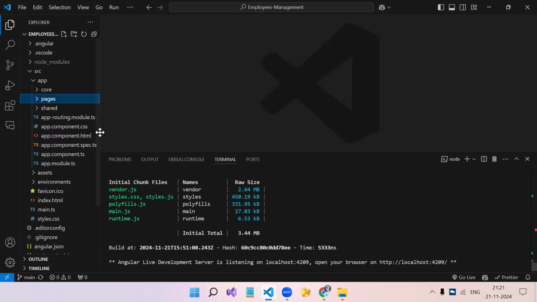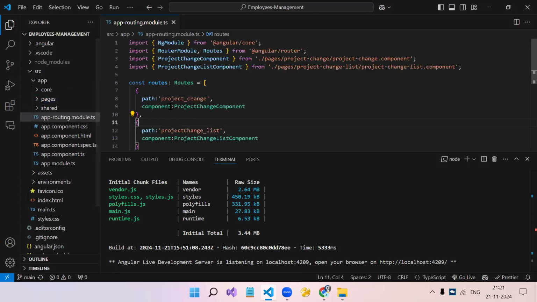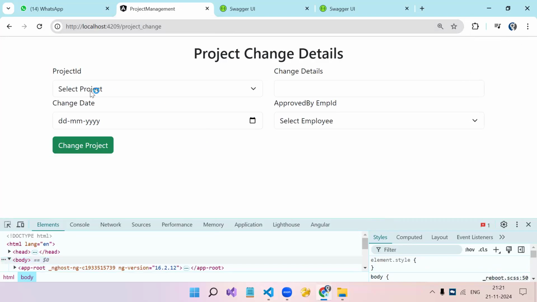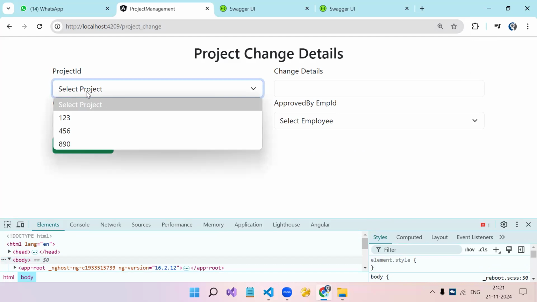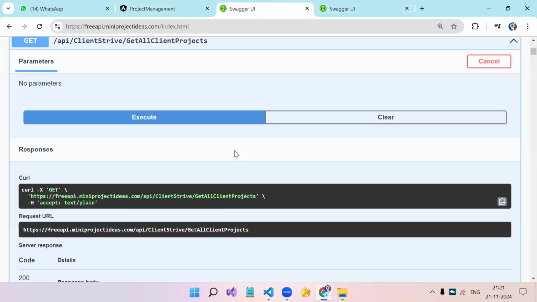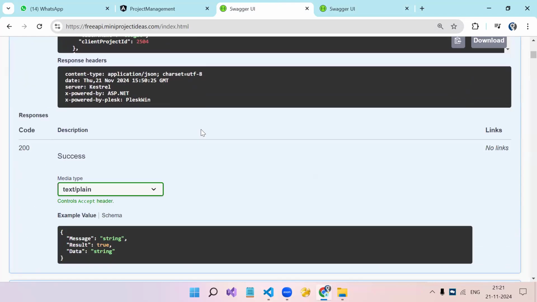Fine. What is the route? Project-change. Okay. So now over here, project ID is our foreign key. Okay. So you already integrated the API? No, sir, this one is static. I will give static.